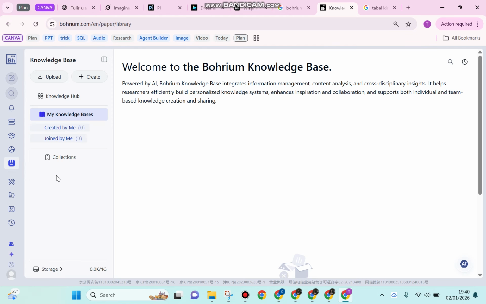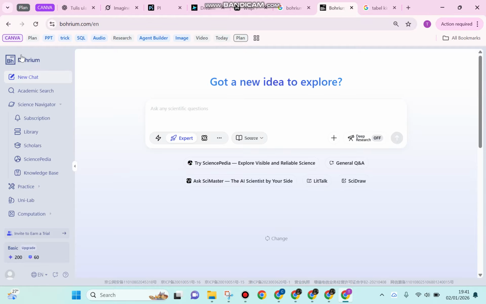and also the knowledge base. In case you are a first-timer using Bohrium, don't worry, because you need to explore it the first time until you get familiar with this AI, guys. Don't worry.